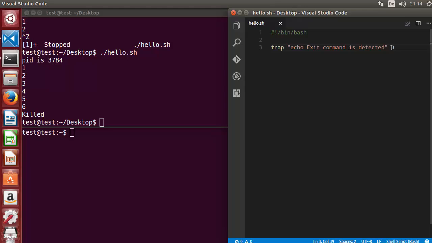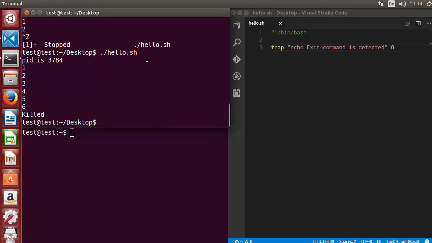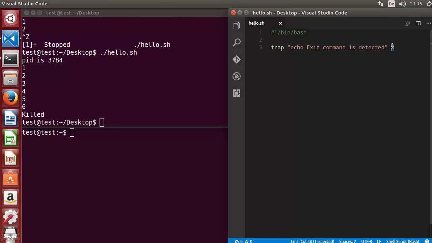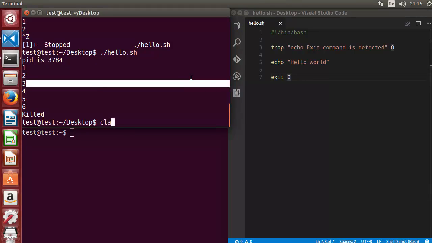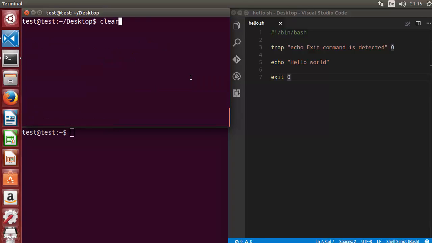I have shown you the signals have their value, and they are always greater than 0, right? So if the signal sent here is 0, then it's a success. Now I will just echo for example hello world, and I just want to exit out of the script, so I can just do exit 0. Exit 0 is a success signal. And let me clear the terminal here also, and let me run the script once again.